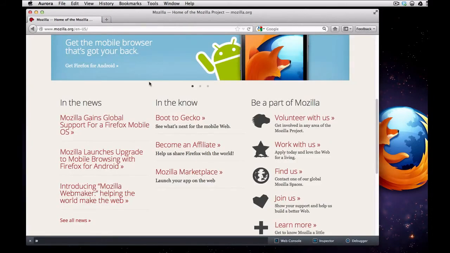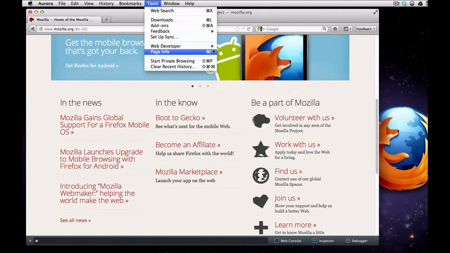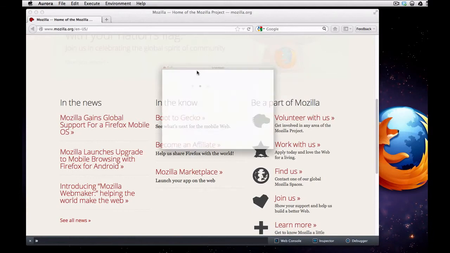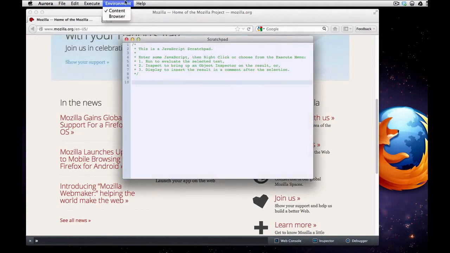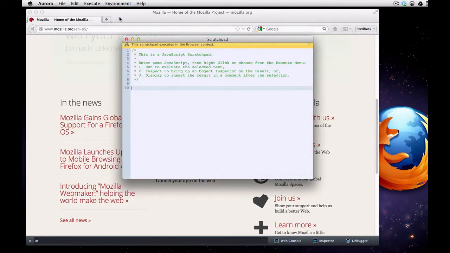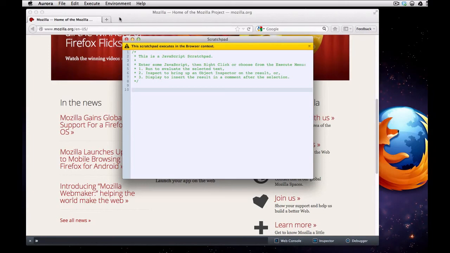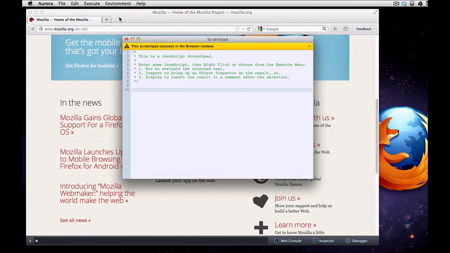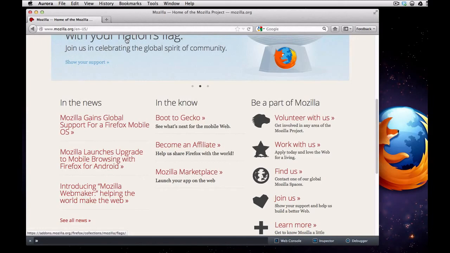Okay, so the browser is restarted now. And if I go to Scratchpad, the Scratchpad tool, we can see the effect of the change I just made. There's an environment menu, and I can select browser. That allows me to run JavaScript code that executes not in the context of this browser tab, but actually in the context of the whole browser, which means that I could write add-ons and things like that right here in Scratchpad. Very cool feature.